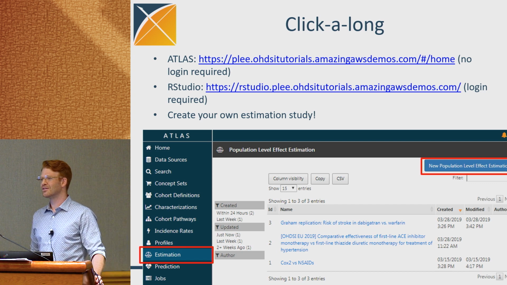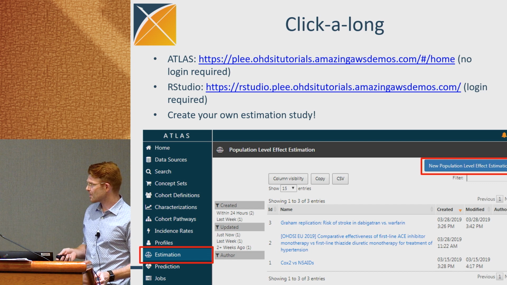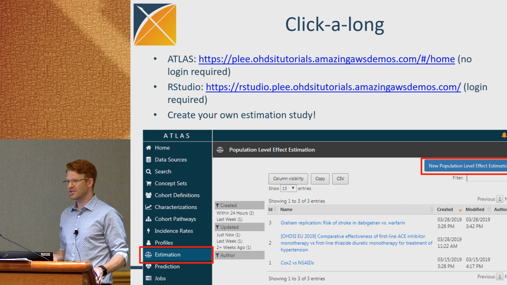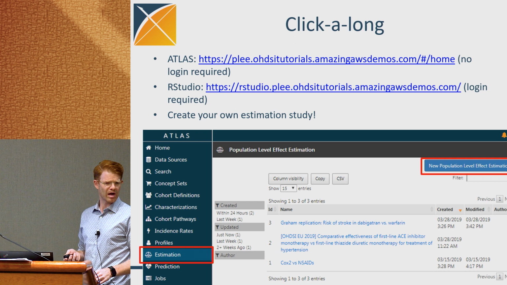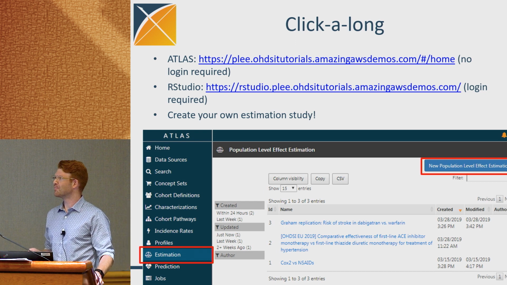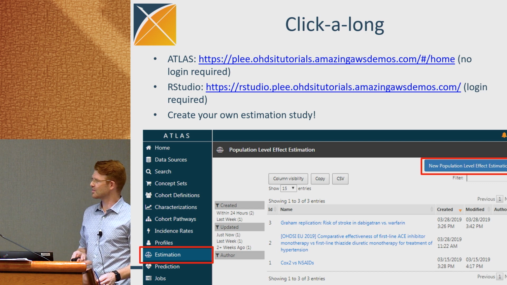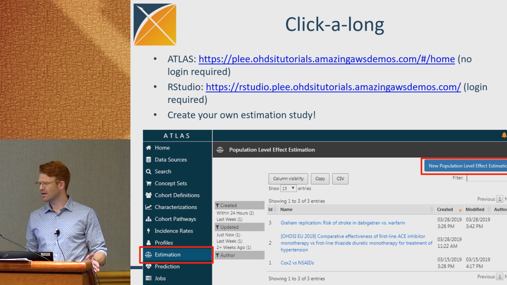Yes, so this second link is for RStudio. And RStudio is an integrated development environment for R, and we will have access to that, and there are logins available. I don't know how much we're going to be using it right now. Let's focus on Atlas for now, and if we get there and we want to try executing a study package, we can, but that's a little bit down the line. So anyway, that's Atlas. Does anyone have any questions about just the super high level of Atlas?